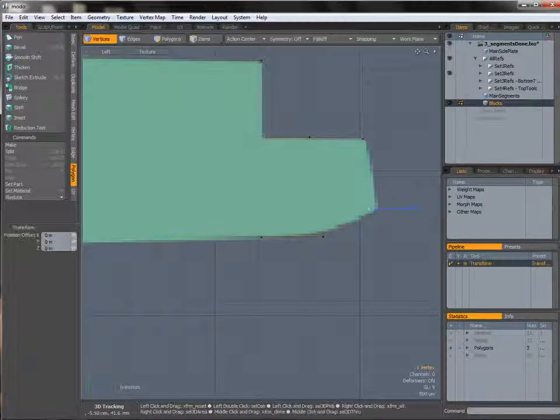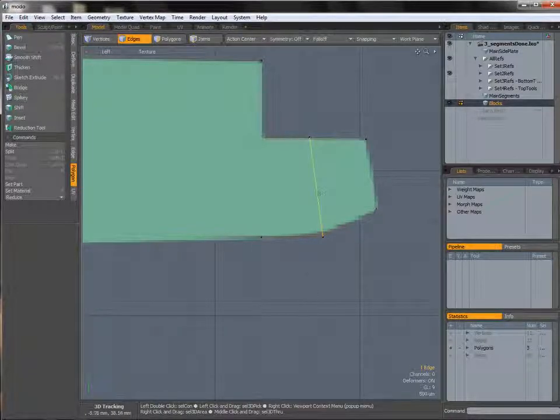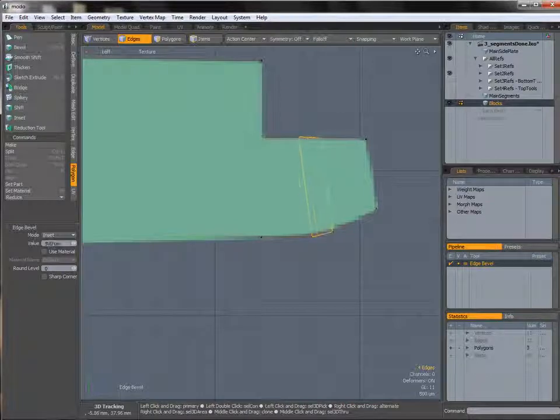Just going to quickly tweak these guys a little bit so they match up more closely, like that. And then I'm going to grab this middle edge and we're just going to bevel it with a round level of, let's try 2. Yeah, that looks pretty good.